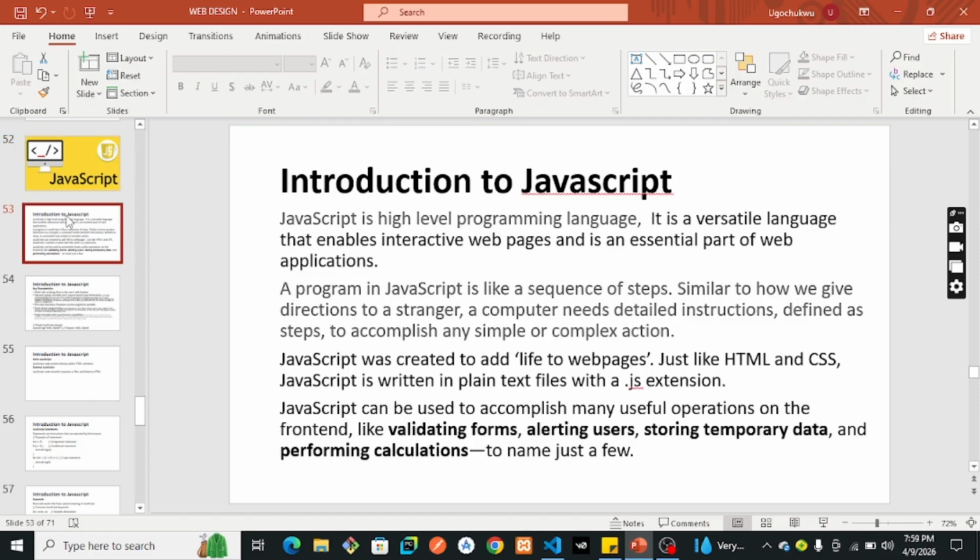So what is JavaScript, and what does JavaScript mean to the website? JavaScript is a programming language, okay? It's a high-level programming language, and it's a versatile language that enables interactive web pages. So what do we mean by interactive web page? At the click of a button or a click of an element, an action can be performed.